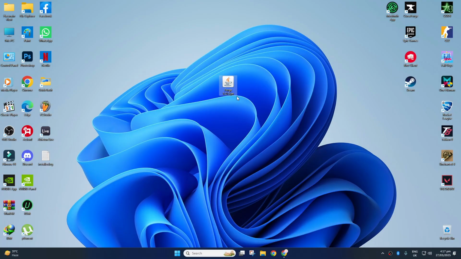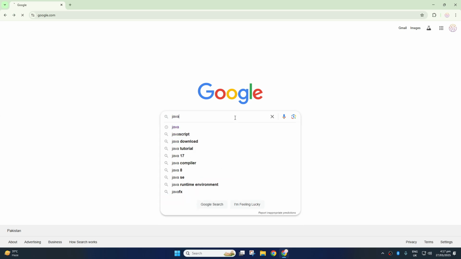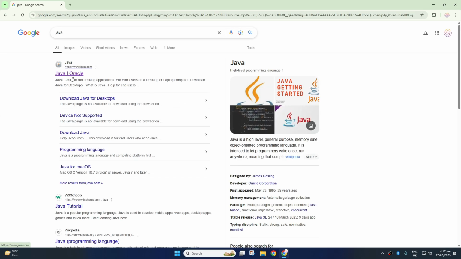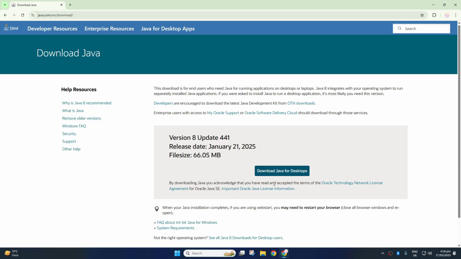Today I will show you how to run and open jar files in Windows. Just go and open your browser, type Java in Google, and hit enter. Now open the first website. Here click on this Download Java for Desktops button, and again click on this to start the download process.